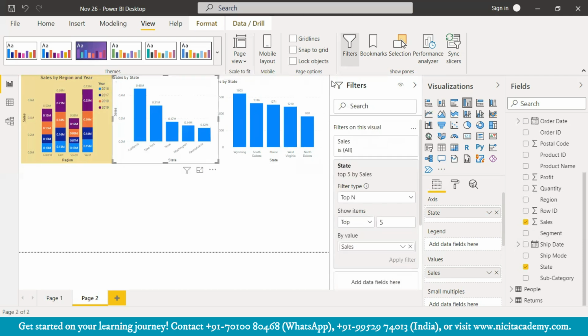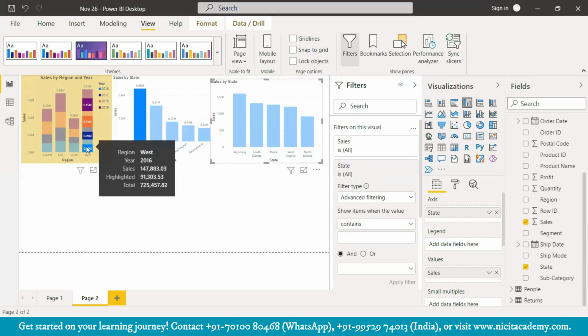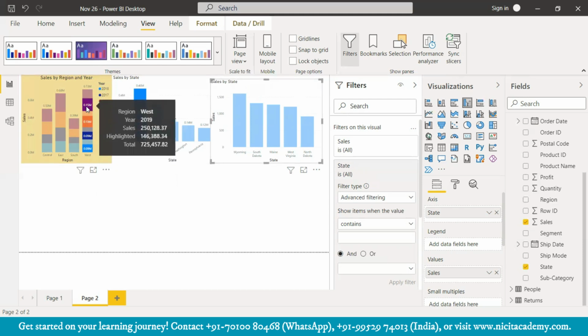So the same thing you can do. This is a bar chart only, so everything is in bar chart. So top 5, bottom 5, and whatever way you want to have, you can have it. See, if I want to see only the value for California, then you can choose. California is in the west region, so that's why it's showing this value. 2016, 17, 18, and 19. So you are seeing this value.